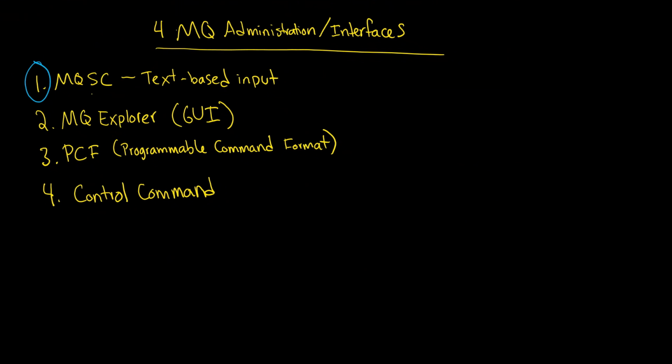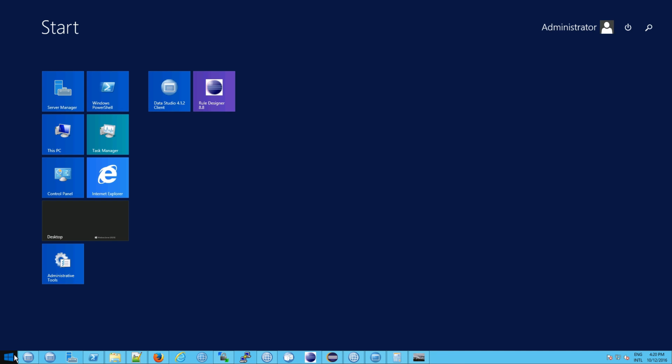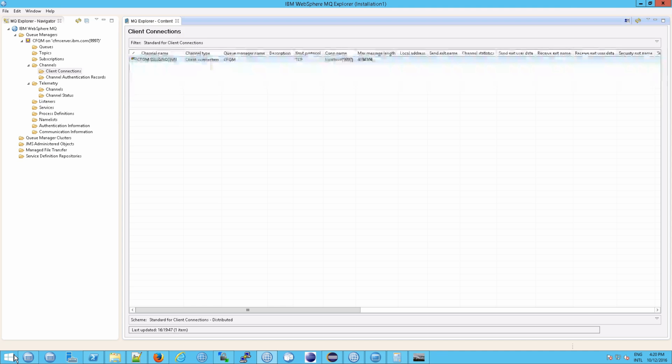Okay, so we've looked at the MQSC, and now let's move on to the MQ Explorer. To start MQ Explorer, you just click on the start menu, type in MQ Explorer, and you can run it from here. So what would you do in here? Well, first of all, let's take a look at the GUI itself.